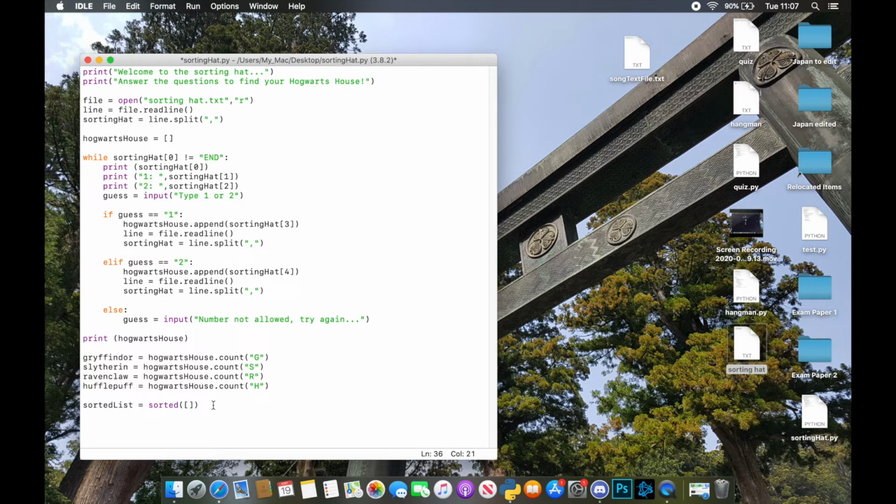So let me just write them down, and then we'll go through them. So first thing I want is Gryffindor and the string, which is G. Now the brackets are going to get a bit confusing here, so just pay attention to what they are. I've got sorted, and everything is in between 2 regular brackets.